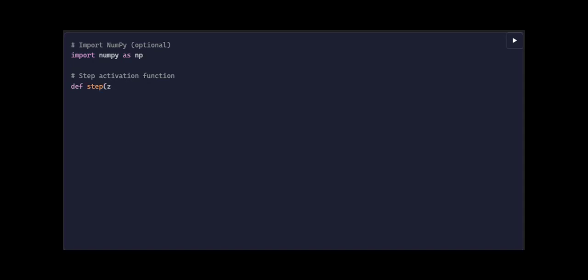Now next, let's define our activation function. That is nothing but, as discussed, we are using a step activation function here. It takes input z. If my z is greater than or equal to 0, this function returns output as 1, else it returns output as 0. So this function mimics how neurons fire when the output is 1 and stay silent when the output is 0.